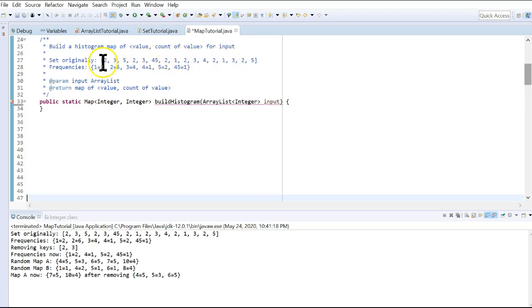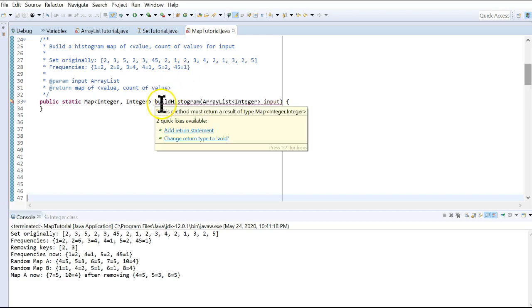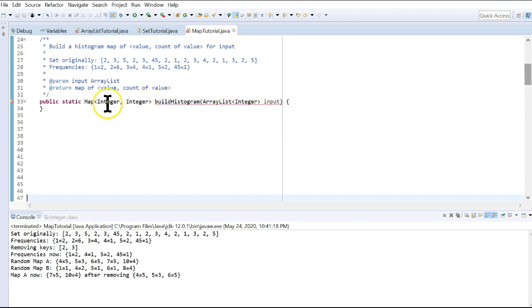How many twos are there? Well, there's 1, 2, 3, 4, 5, 6, and so on. So there's 4 3s, 1 4, 2 5s, and 1 45. So I'd like you to write some pseudocode first for this.